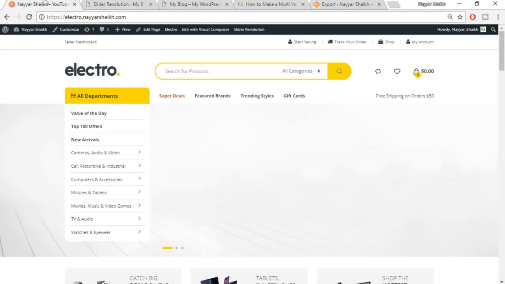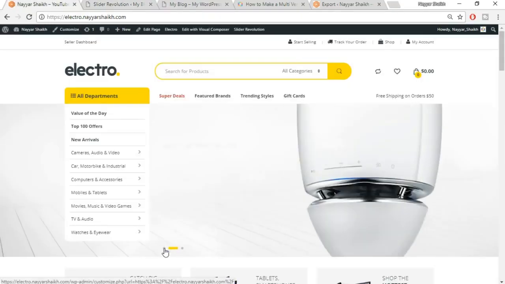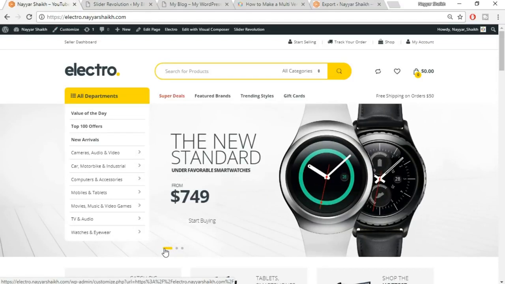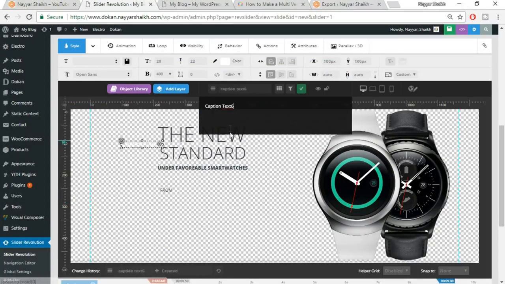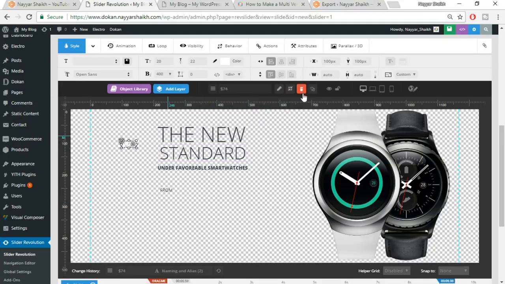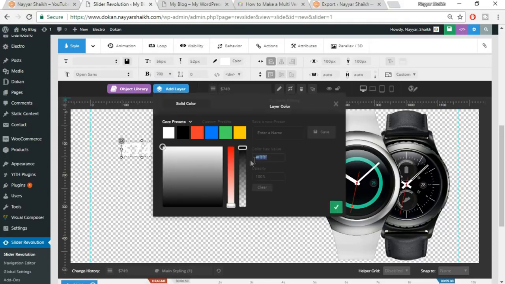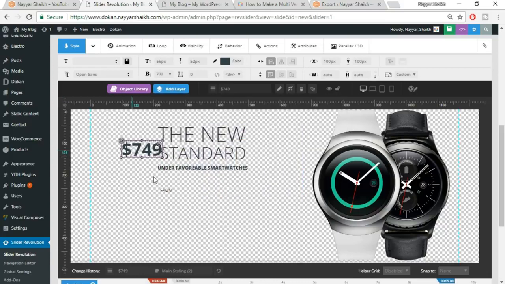Okay, now we have $749. Let's add that. This is a very big and bold text, so it will be 56 pixels font size. Font height will be 52. Font weight will be 700, and the color will be the same color obviously. Now just okay, and bring this thing over here.